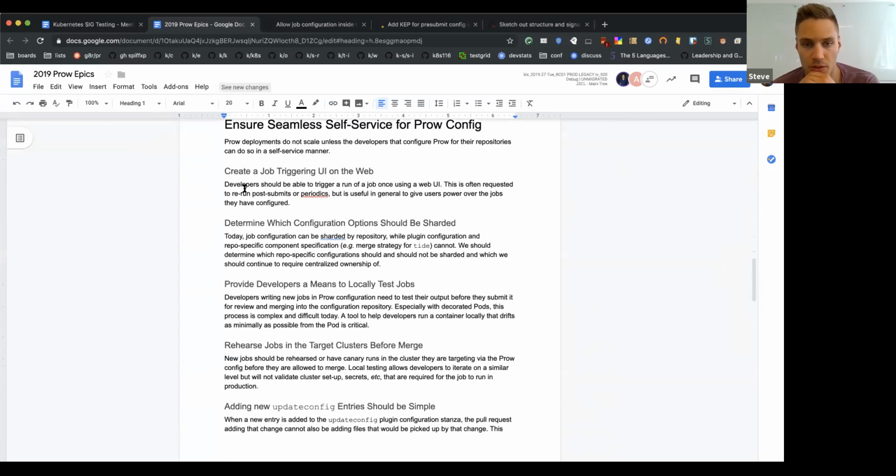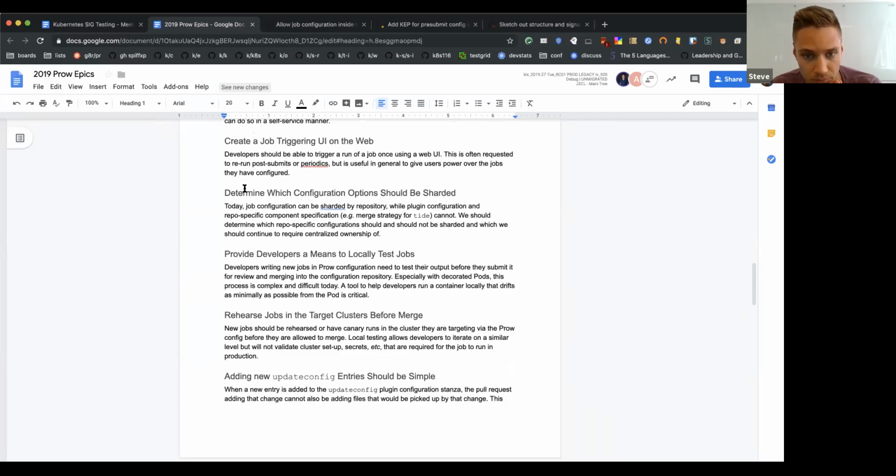So I think one of the things that Prow is currently missing pretty hard is seamless self-service for the config. There's a lot of pieces to seamless self-service. We've already committed to some of them. I think really good work is being done for triggering stuff from the web, for instance. But there's a lot of tiny pieces to this, and I think we should probably at some point choose which ones to commit to. They're not all necessarily intertangled, and so it's kind of a la carte.